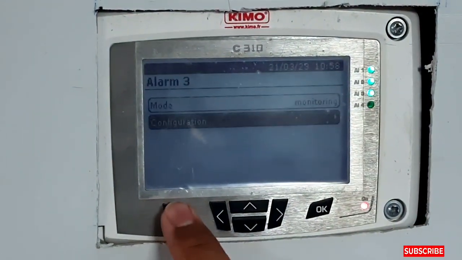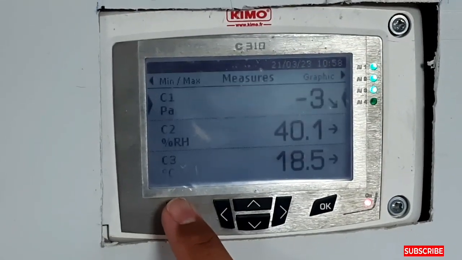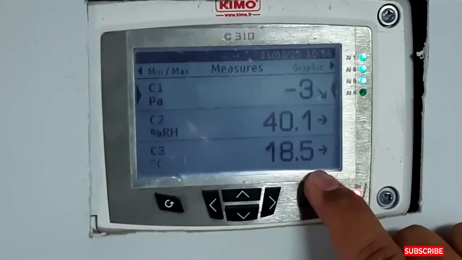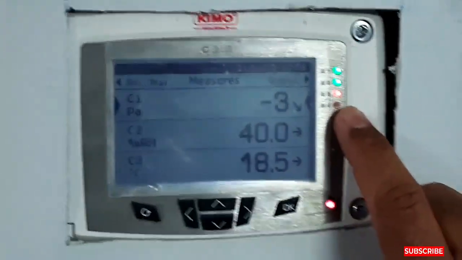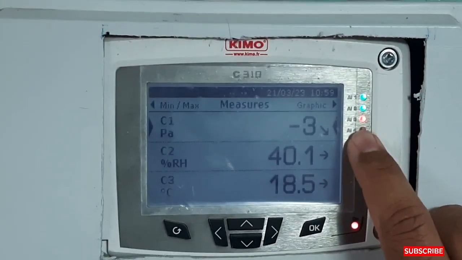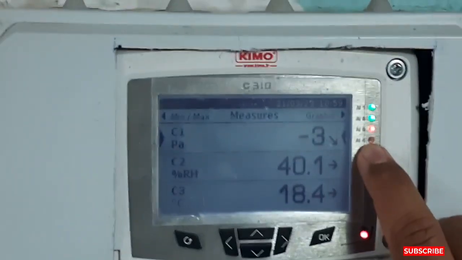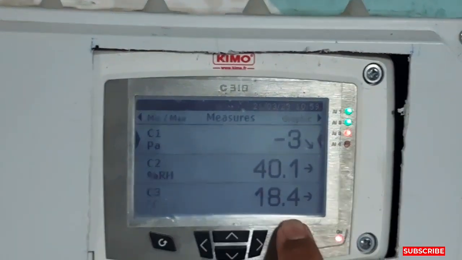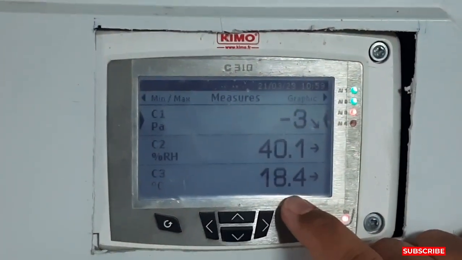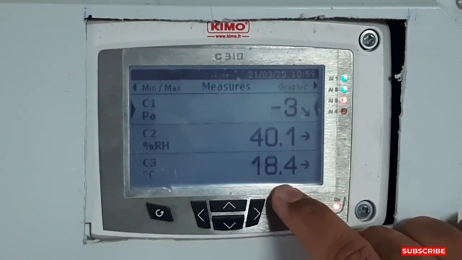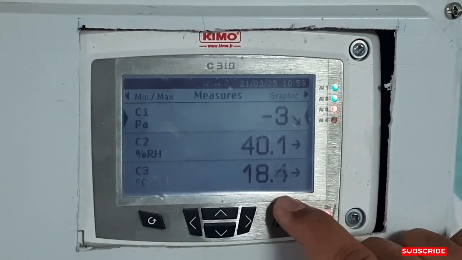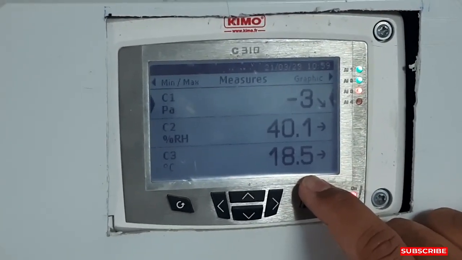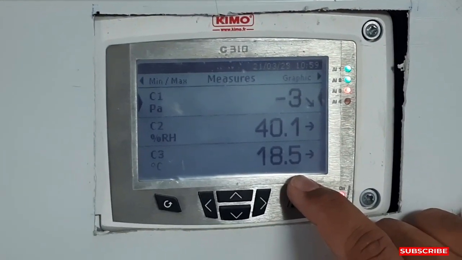So let's see how much temperature we have here. Our temperature is 18.5 degrees Celsius. Let's see if it will make an alarm or not. Why is this alarming? See, this is alarming now. It is alarming because the temperature is 18.4 degrees Celsius, and we set 21 degrees Celsius, between 21 degrees Celsius to 24 degrees Celsius. So I'll change the setting again, or I'll decrease the temperature from the thermostat to keep it at 21. Then it will stop alarming.